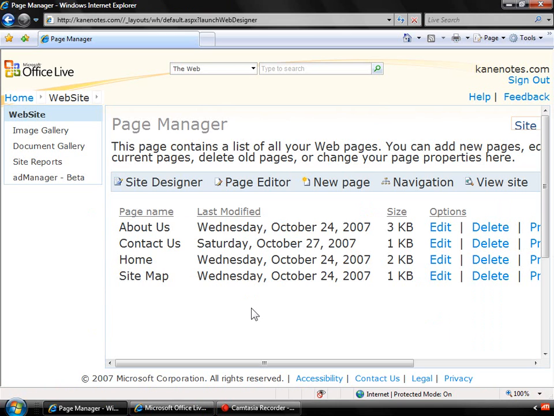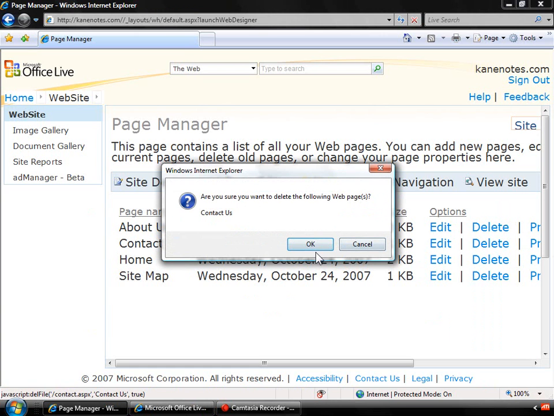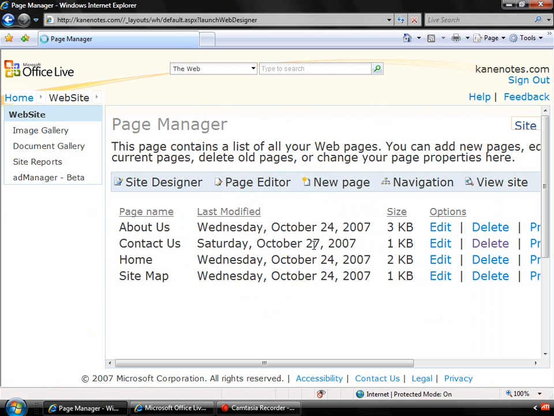Here you'll see each of our individual pages on our website, and we can make modifications to their properties, or in this case, delete one. Select Delete to the right of Contact Us, and click OK to confirm.